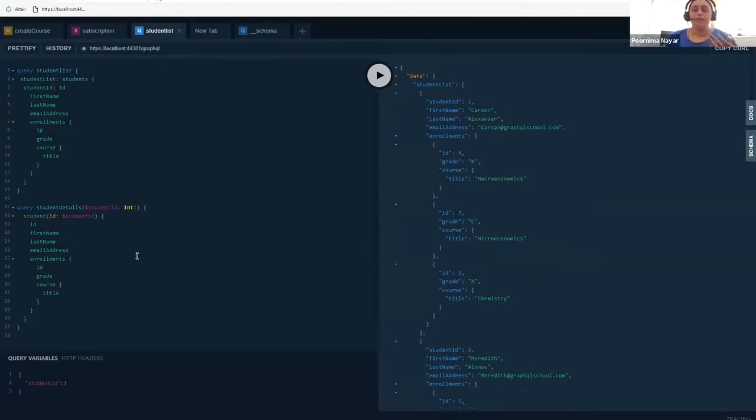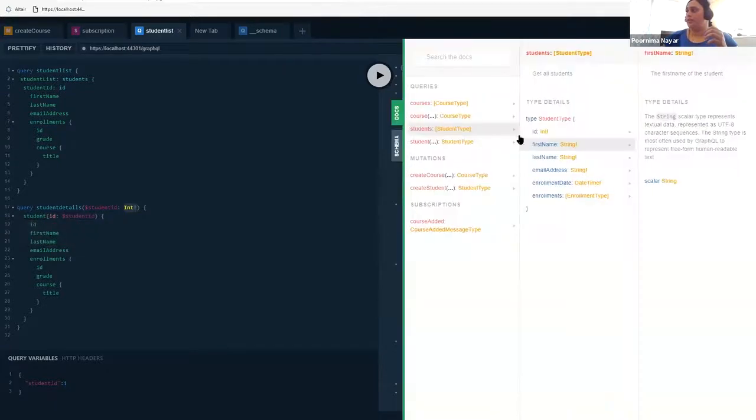Now, if you want to query a particular student, obviously it has an argument. So again, I start off with the query keyword, give it an arbitrary name, and declare a variable. This is how a variable is declared in GraphQL using the $ sign. And I give it the type that it is supposed to be. This type should match the type of the argument for the query operation that is here.